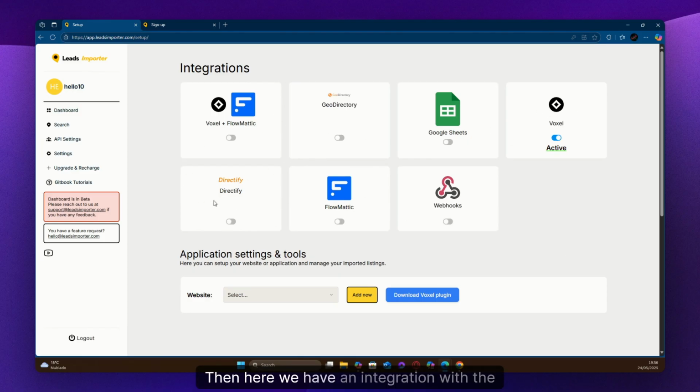Then here we have an integration with Directify, and also a standalone integration with Flowmatic. So in case you're not using Voxel, but let's say you would use Directorist, Listing Pro, or HivePress, so any WordPress website, you could use Flowmatic. Also JetEngine, so Crocoblock, and then of course platform agnostic, so basically any platform that can use webhooks, you can also use the Leads Importer.